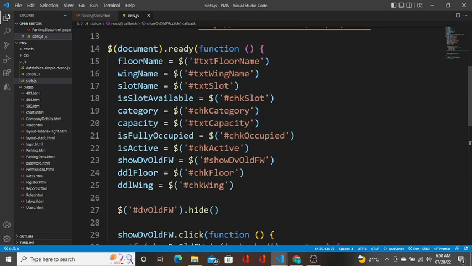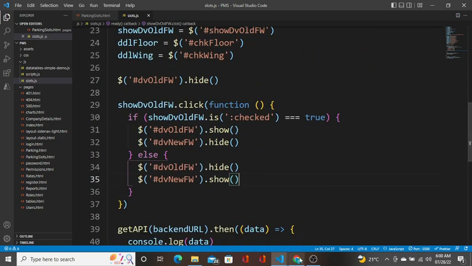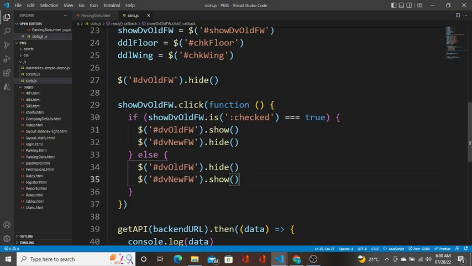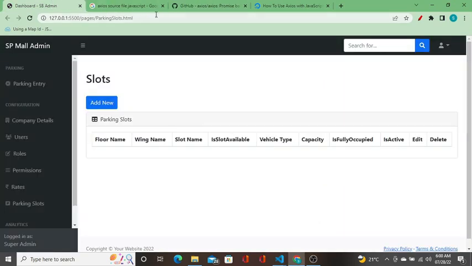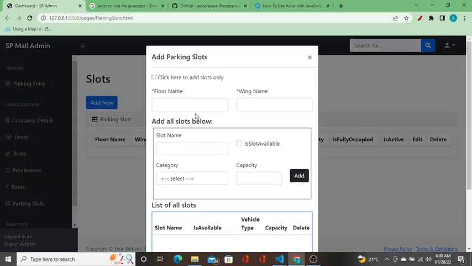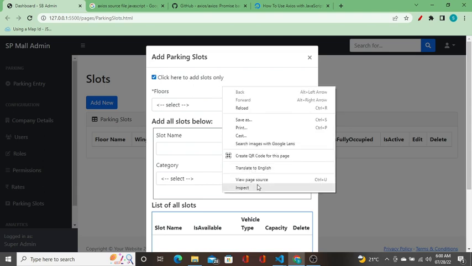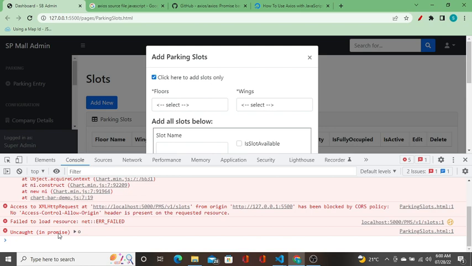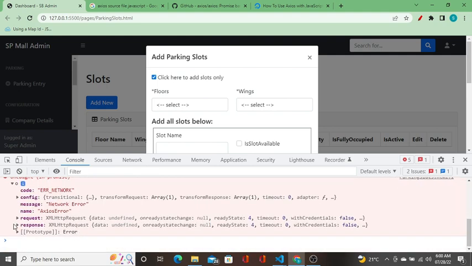We are sending the backend URL slots. I think the backend is up and running. Okay, let me go to the browser. I'll open add new. I'll go to inspect and see the console. So it is always expected, a CORS issue. Okay, the CORS cross domain issue is coming.